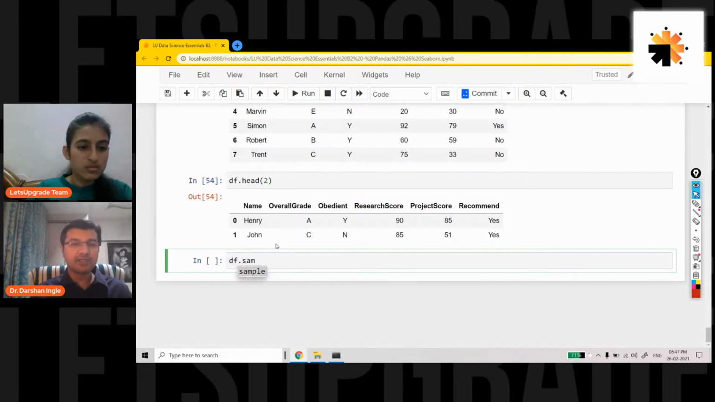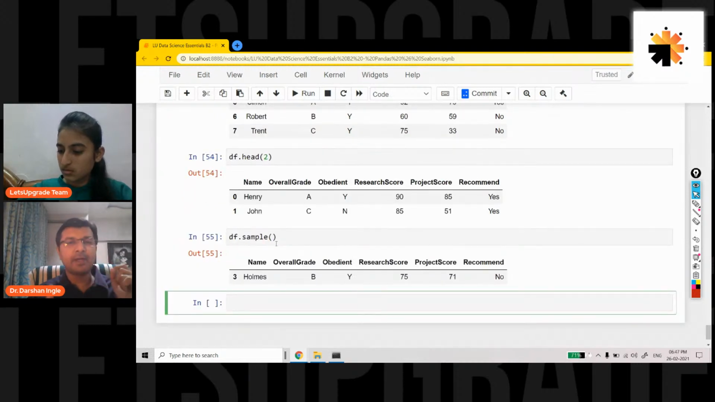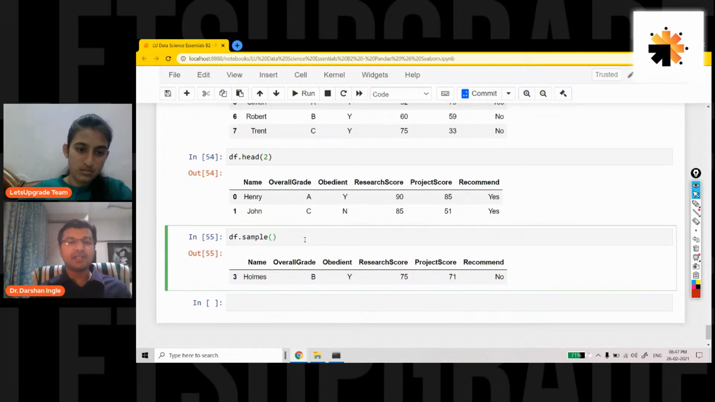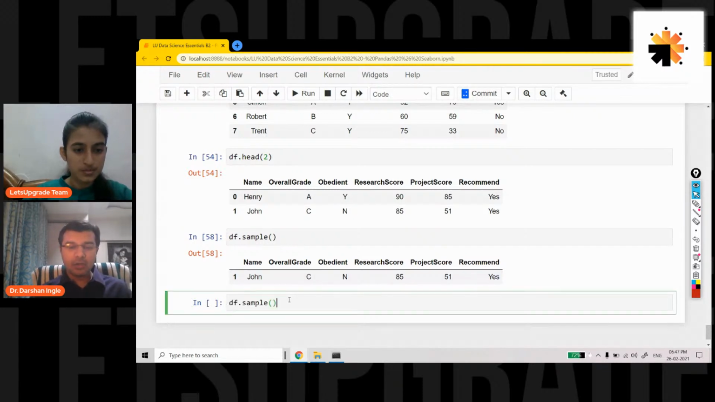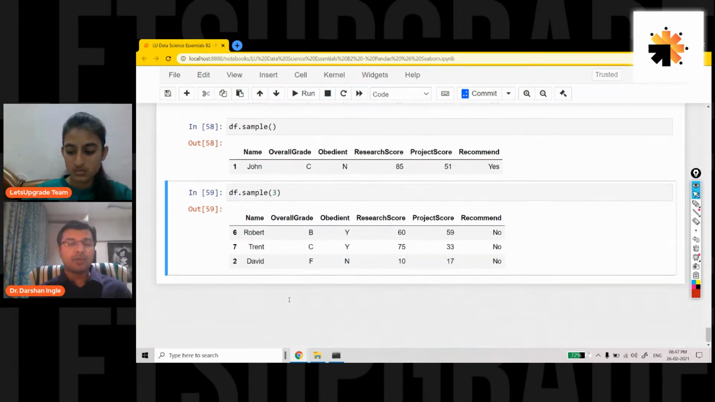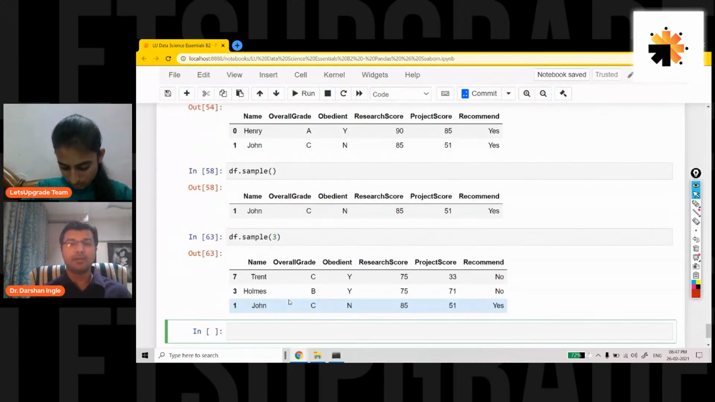In fact, there is also a function called df.sample. If I say df.sample, it will randomly pick any one record and show it to us. If I execute it once again, it prints once again Henry, once again John. And I can also write over here df.sample of 3. So it's going to randomly pick a sample of 3 rows, some other 3 rows, some other 3 rows, all randomly. So that's my sample function.